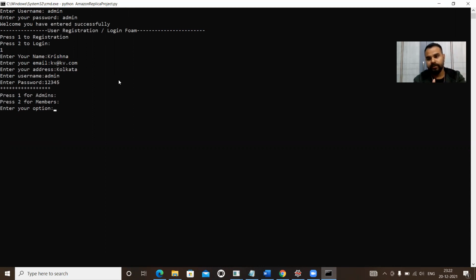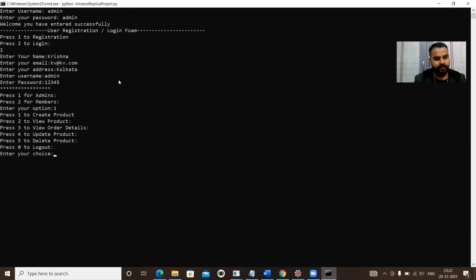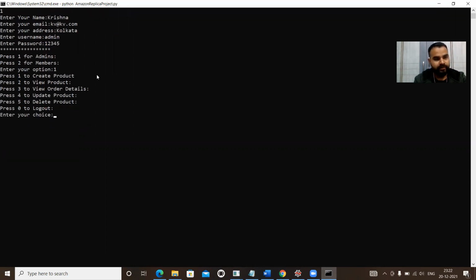If you want to be a member, the functionality of a member will be displayed there, and if you want to go to admins, the functionality of admin will be there. So let me quickly go to admins. The admin has the following functionality: the first is create product, second is view product, third is view order details, then update product, delete product, and log out.